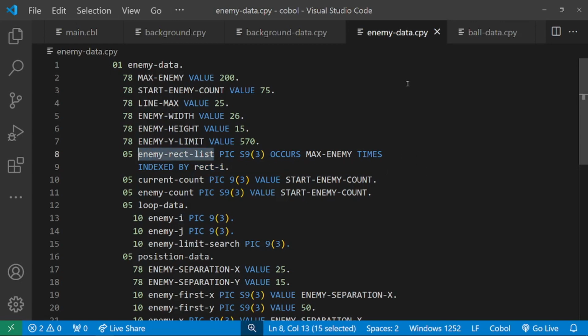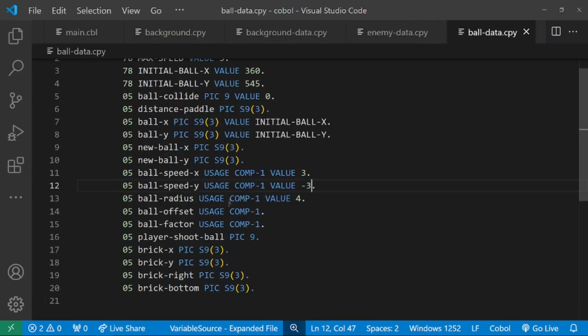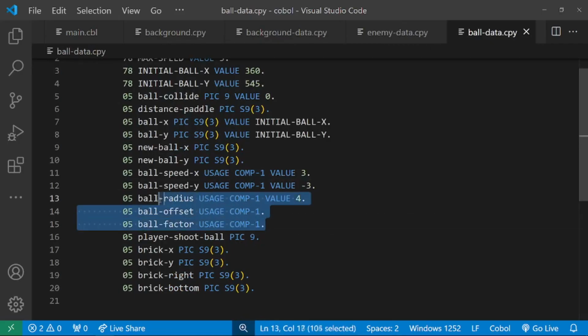Another type of special variable is the floating point variables, which is called COMPUTATIONAL-1 or COMP-1. So all of these variables are floating point. You can see here that you don't have to specify a picture. You just simply have to define the usage COMP-1, and that's it.